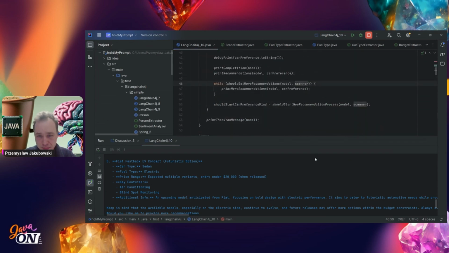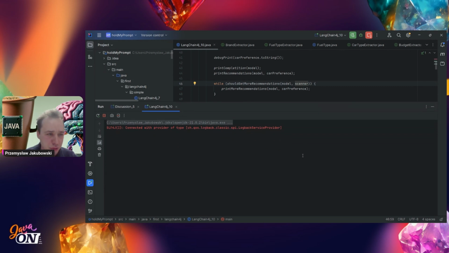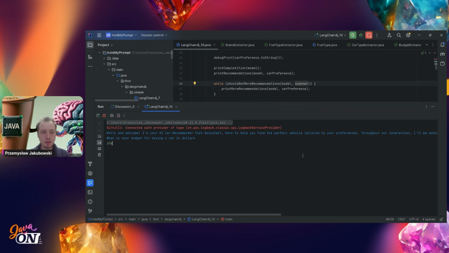Let's run it again. And let's do something which every tester would do, and for sure our users would do the same. What is your budget for buying a car in dollars? Say 20K. We don't have to be really precise in the number. And you see, for some reason, it interpreted it like 20,207. Why not? Hallucination.